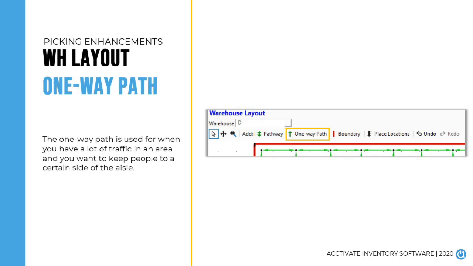All right, now we have the one-way path. I didn't use any one-way paths in my layout itself, but they would be useful if you have set lanes for types of traffic. If you have carts on the right going one way and forklifts on the left, things like that, then that's when you would want to use that one-way path. The same rule applies here, though, that the pathways do need to be touching if you want to show that they connect to each other.